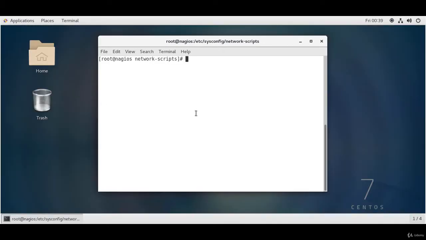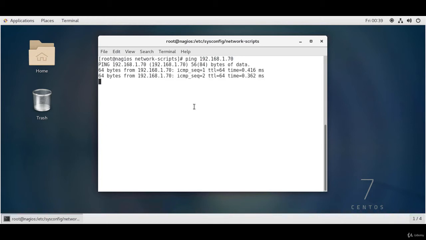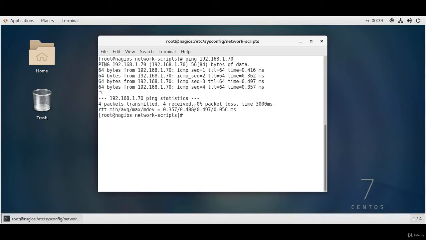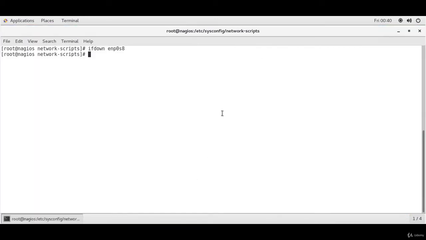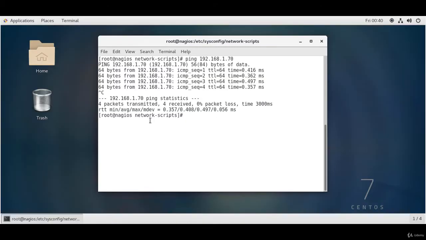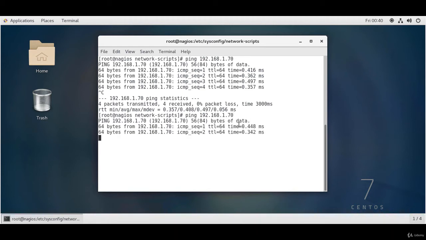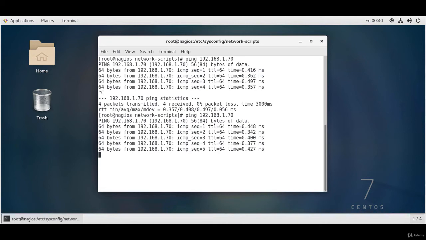So what I'm going to do is, from a different machine, I am going to ping 192.168.1.70. If you remember, that was my bond0 IP address that I configured. I have already brought down one of the interfaces, and let's see if bond0 is responding. And bond0 is responding. Although if you remember, we have turned it off. Oh sorry, it's the S8, my apologies. So it is pinging.